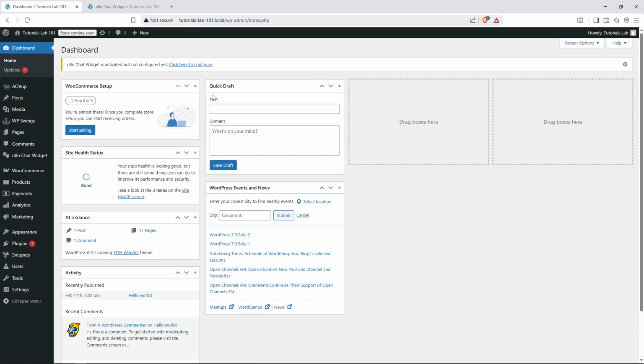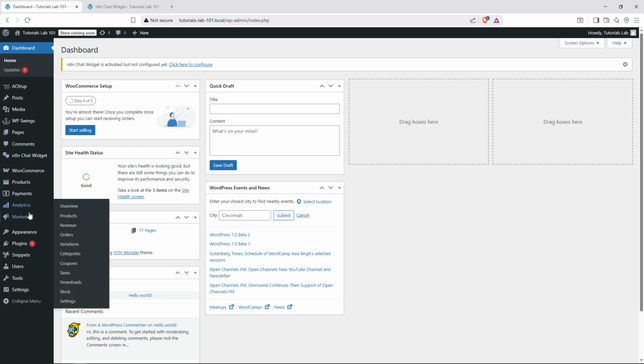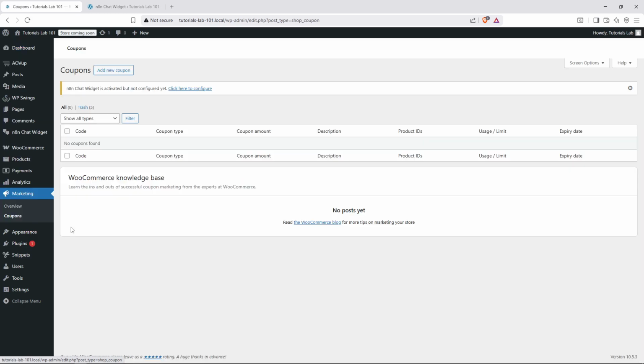Once you're logged in, look at the left navigation menu and click on Marketing. An expanded menu will appear with several options. From these options, click on Coupons. This section is where you'll manage all your WooCommerce discount codes and promotional offers.